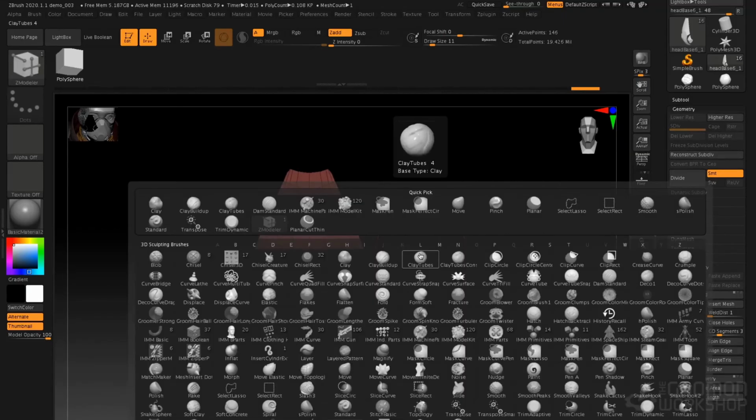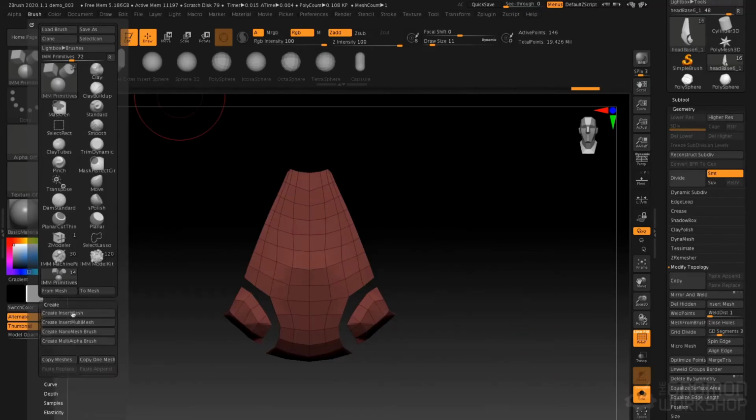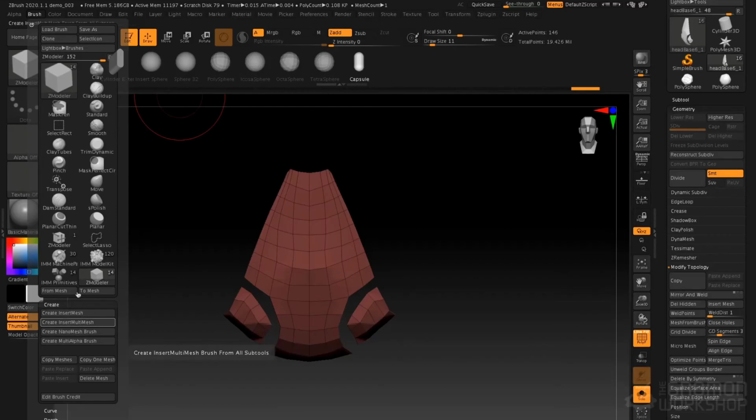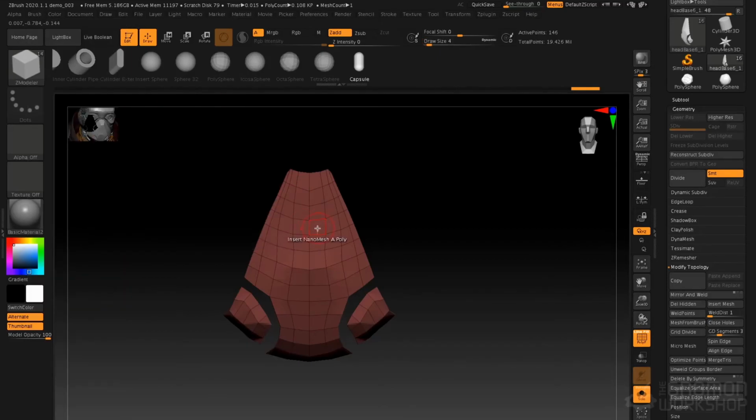Now I'm going to go to B for brush, I for insert. I'm going to insert primitives, and we're going to select the cylindrical pipe. I'll go to brush, create. Now, if I have an insert mesh brush selected and I click create nanomesh brush, what that does is it creates a nanomesh brush. And nanomesh brushes work through ZModeler. You see my operation is now insert a nanomesh.